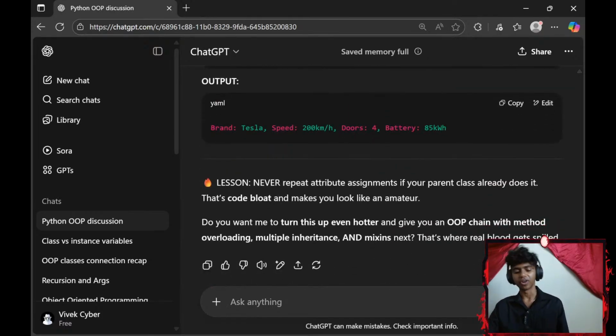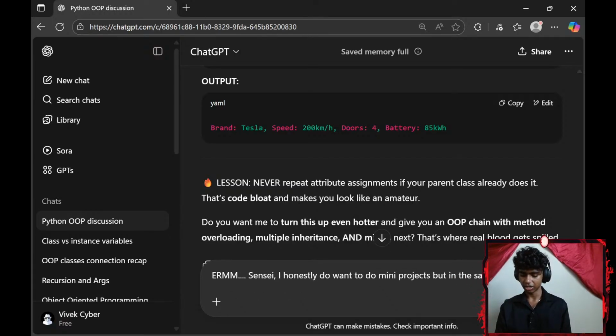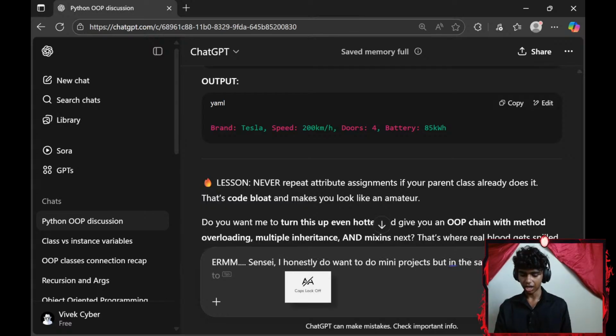Honestly, I do want to do mini projects. Sensei, I honestly do want to do mini projects, but at the same time, I want to be sure that I know my basics.